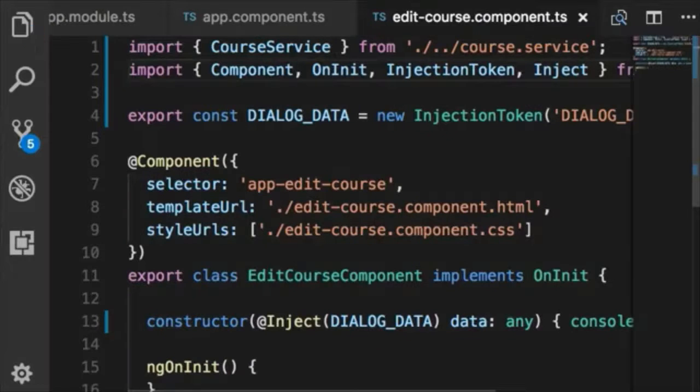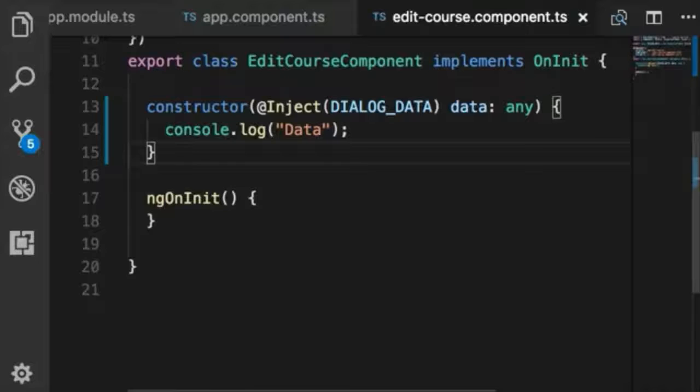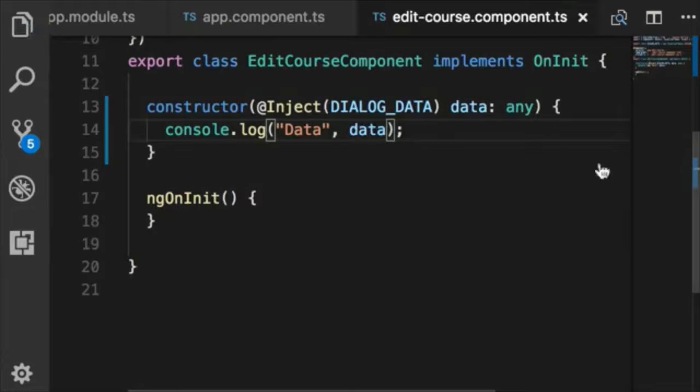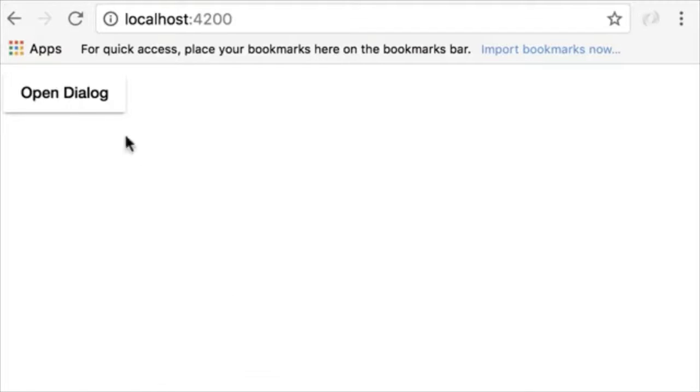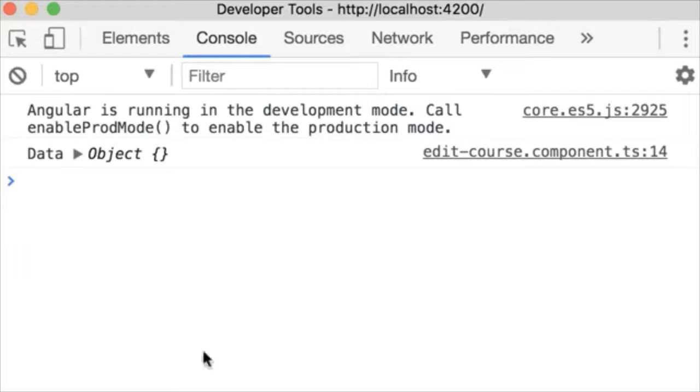All right. Now let's see if these changes have solved our problem. So back in the browser, okay, the error is gone. Beautiful. Now back in the edit course component, here in the constructor, we want to log this data object in the console. So let's put it back here. Now back in the browser, I'm going to click this button. And now let's take a look at the console. So we have this empty object, and this is the object that we defined during dependency injection.